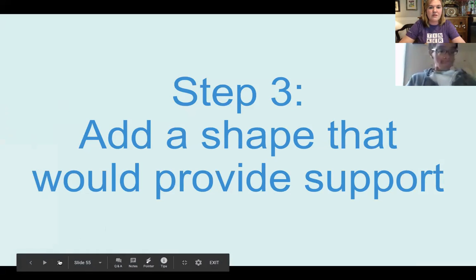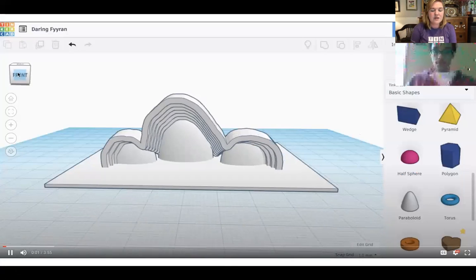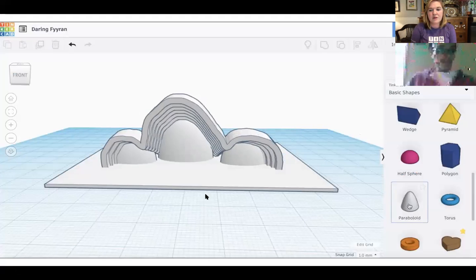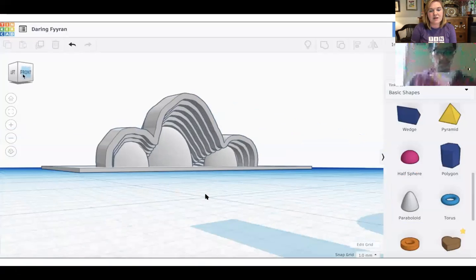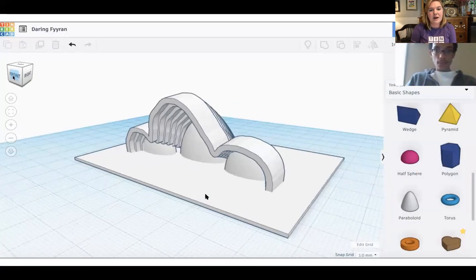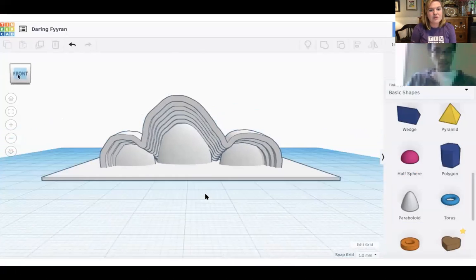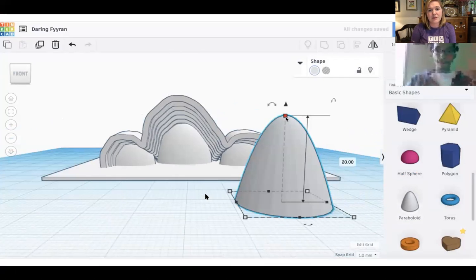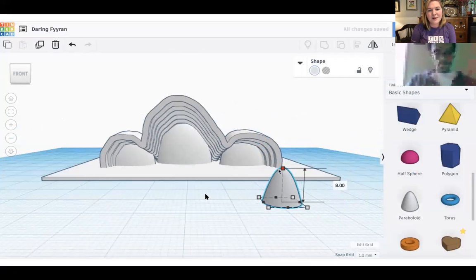So for step three, if you're following along and tinkering together, you're going to add a shape that would provide support. The shape that I decided to use is the paraboloid. So again, here's my design. I looked at the image that inspired me, and I looked at the columns, and I thought, which basic shape in Tinkercad could be the closest to what the designer of the Abalone House used? So I chose the paraboloid, which is a fun shape. Not quite a cone, not quite a half sphere, kind of a combination of them both.